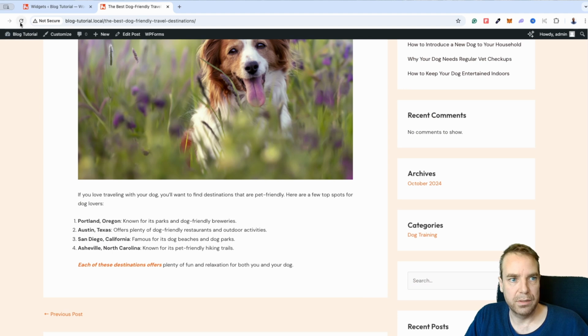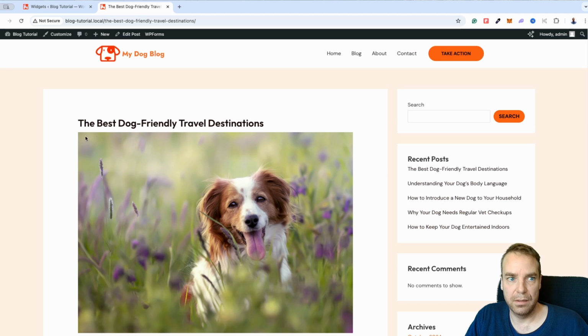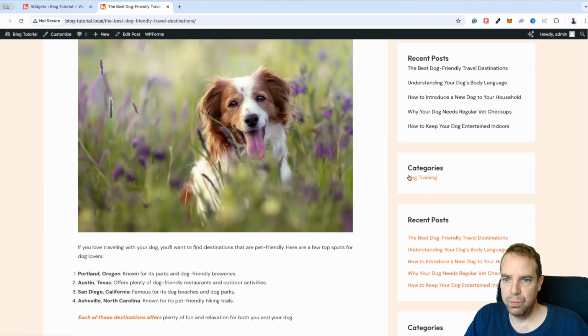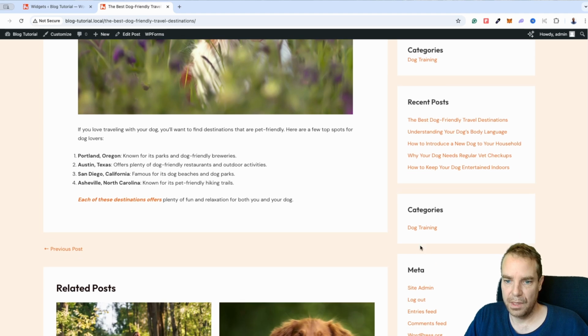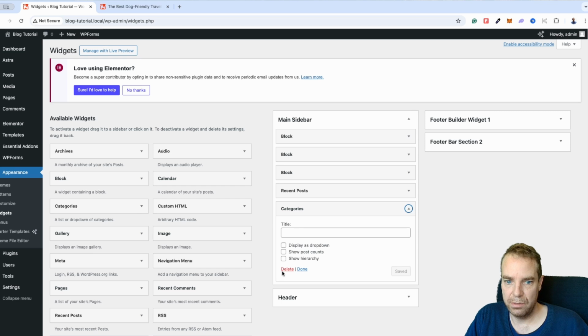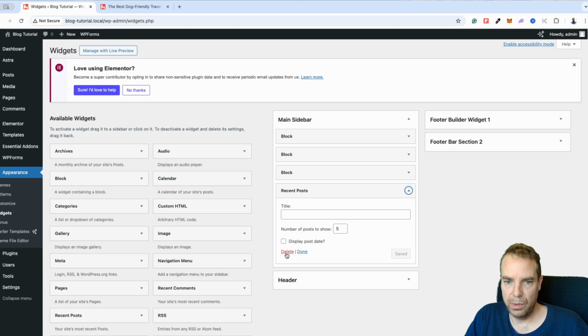Let me refresh this. As soon as you delete something or change something, you can see the changes right away. So we refresh the page. Let's see how this looks now. Okay, categories are two times in here. Okay, then delete this meta, delete this category. So what's this? This is recent posts, search bar, recent posts, categories, and we can delete this.